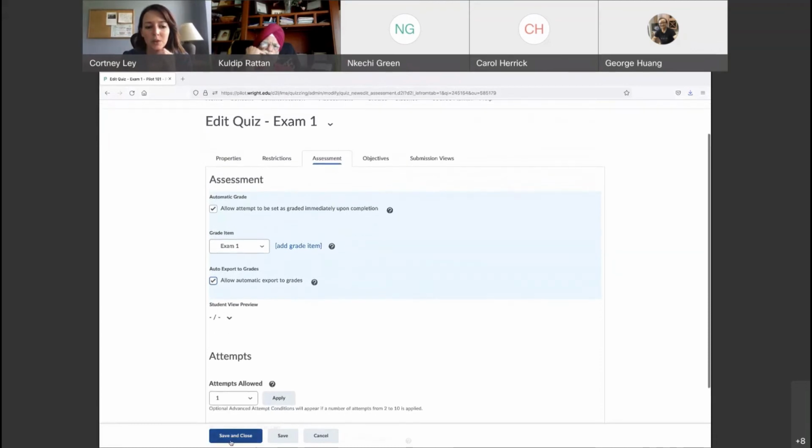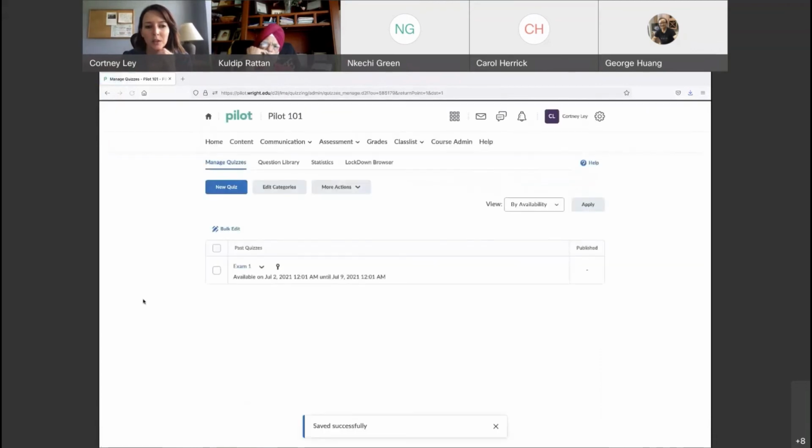So that is how you associate to quizzes and exams, and a shortcut to see that it's associated to a grade item is this little icon. It looks like a ribbon. And when you hover over it, it tells you, oh, that's grade item exam 1.